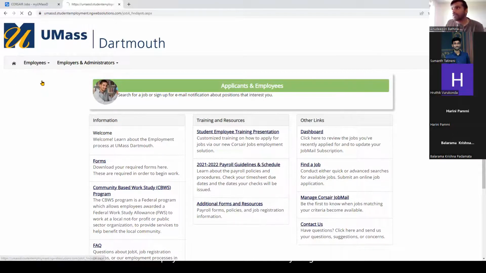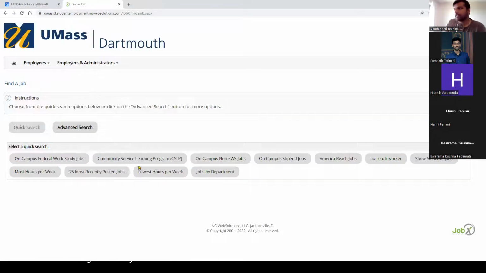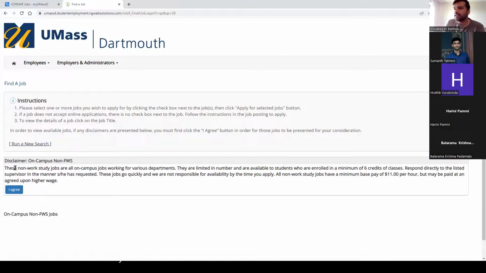So go to find a job, and here you have so many options. Choose this on-campus non-federal work study jobs, where once you click that, these work study jobs are all on-campus jobs working in various departments. They are limited in number and are available to students who are enrolled in a minimum of 6 credits of classes. So, respond directly to the listed supervisor in the manner he or she requested.